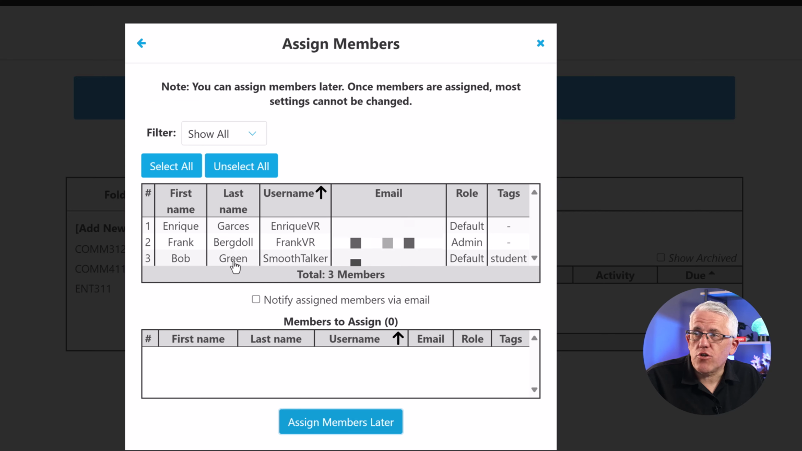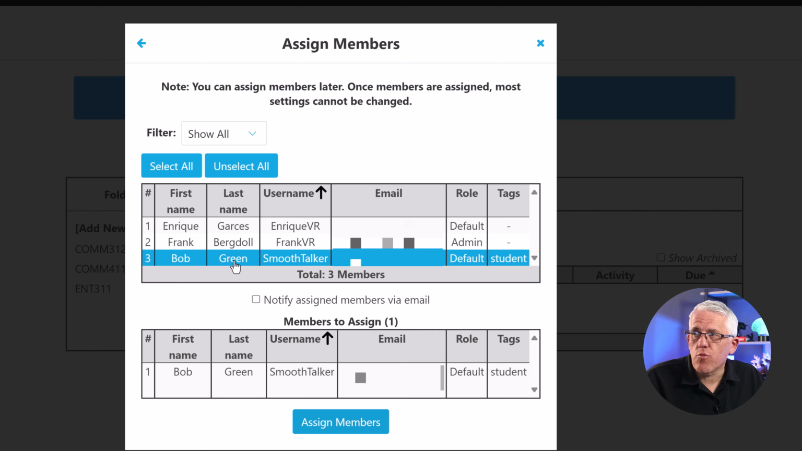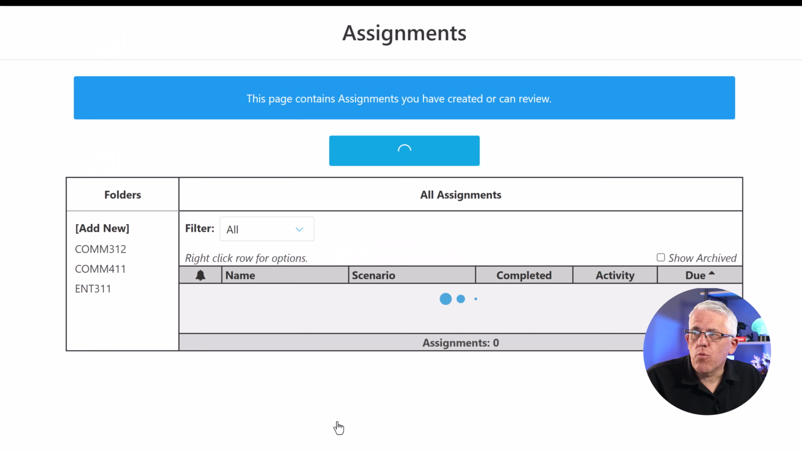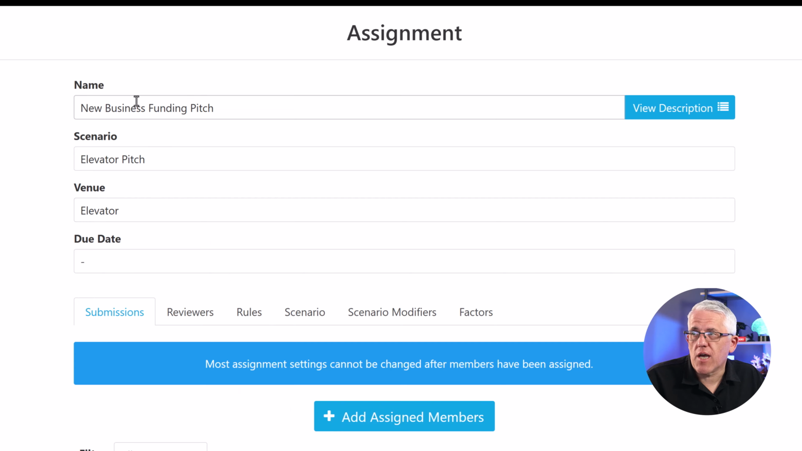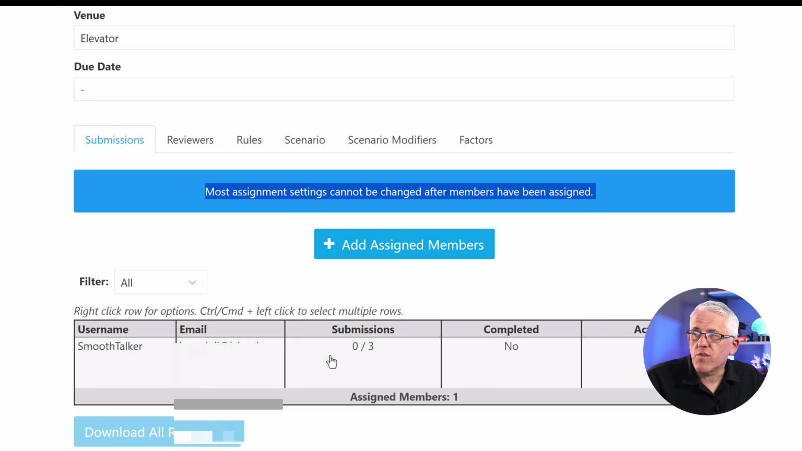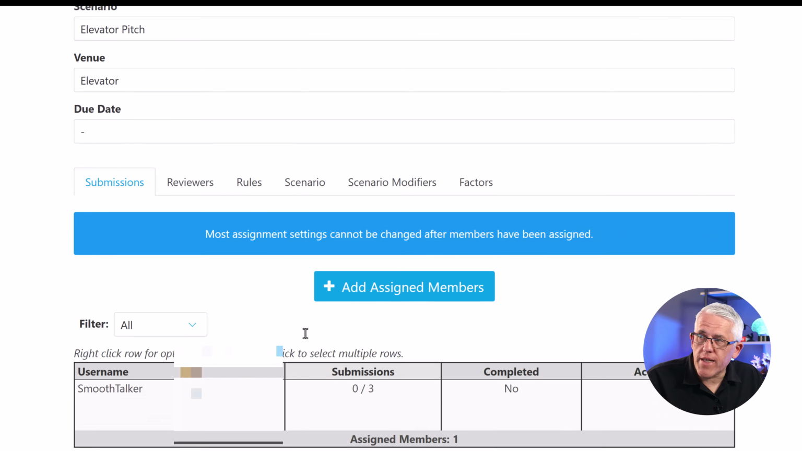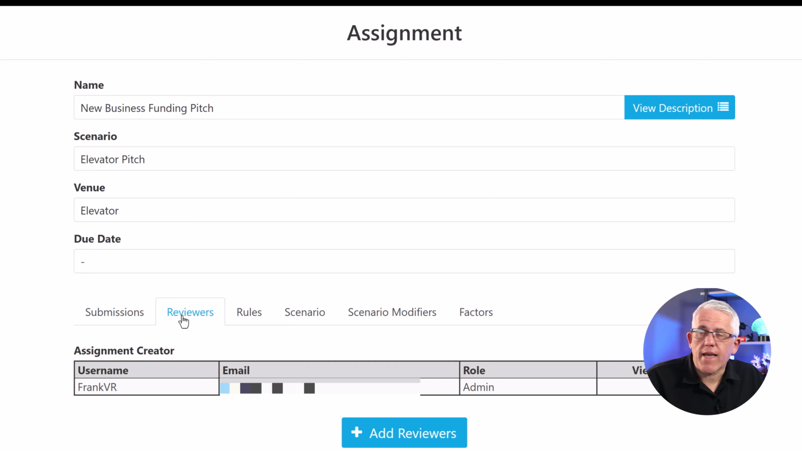So now I'll assign it to a specific user or group of users. So I can go in and select everyone or unselect individuals. Once I've chosen who I'd like to give the assignment to, you can see I now have a full assignment page here where I can see who's been assigned, whether they've submitted the assignment, whether they've completed it, any activity on there. I can add additional reviewers of this assignment if I like.